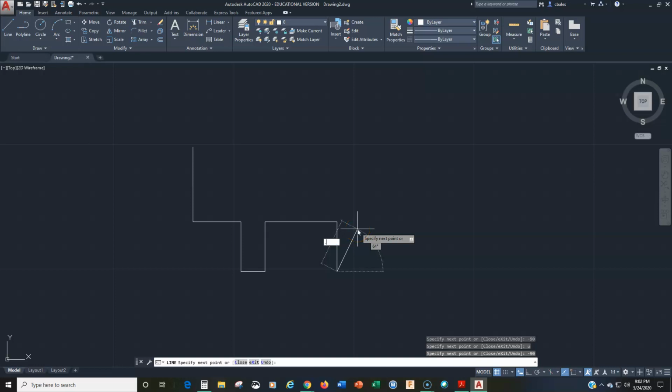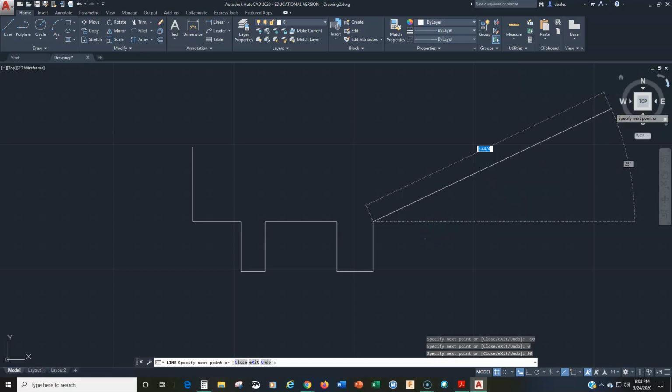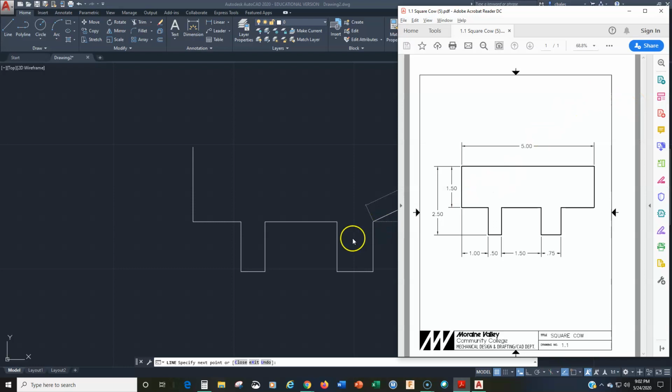Now, 0.75 tab 0, and then we're going to 1 tab 90. We go up here. All right. Now we're at the point where there's no dimensions. Okay. Or it's not explicitly dimensioned. So let me bring this back. Okay. So we're at this area right here.